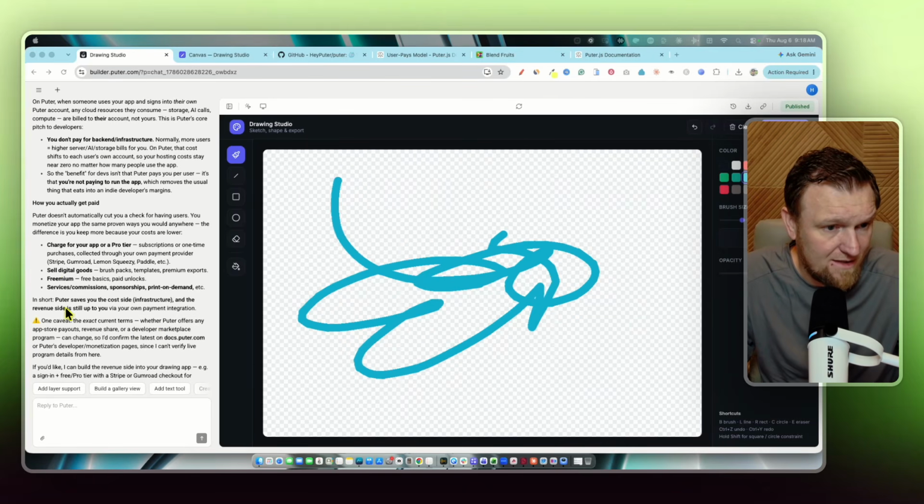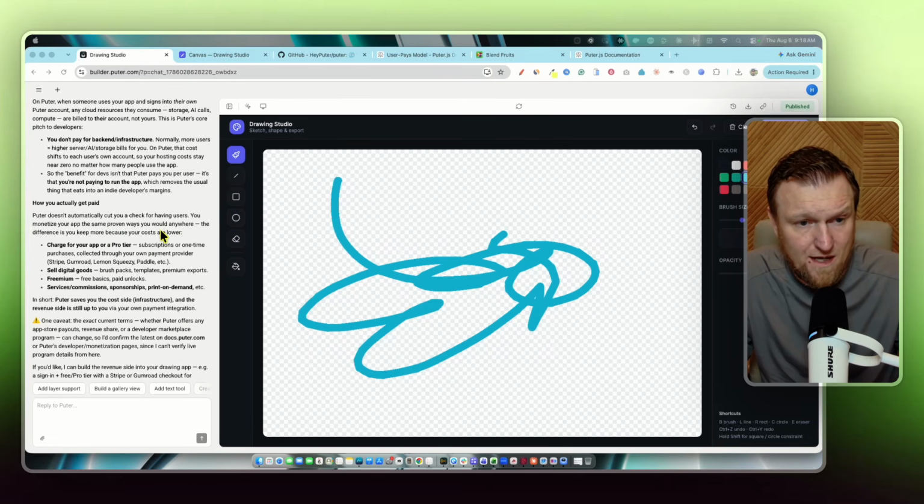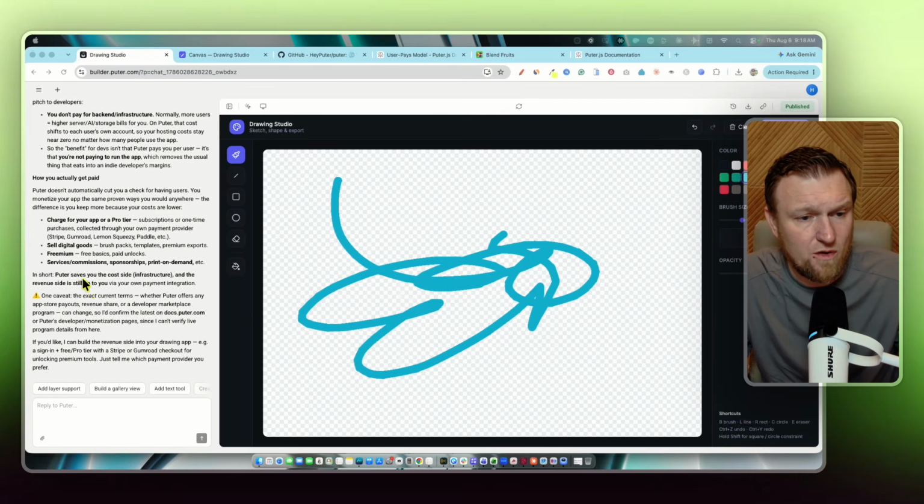Right over here, it does say Pewter doesn't automatically cut you a check. You monetize your app the same proven ways you would anywhere else. The difference is that you keep more because your costs are lower, almost zero, because the cost goes on to the user, which is cool. So charge for your app, pro tier subscriptions, or one-time purchases. You can use Stripe, Gumroad, Lemon Squeezy, Paddle, all those, sell digital goods, freemium, all that kind of stuff. So Pewter saves you the cost side, the infrastructure.